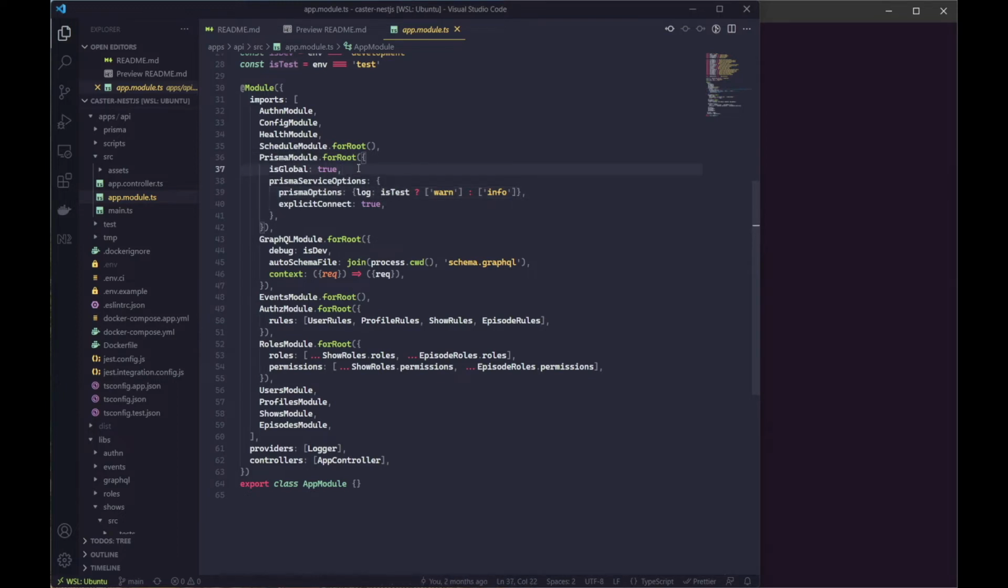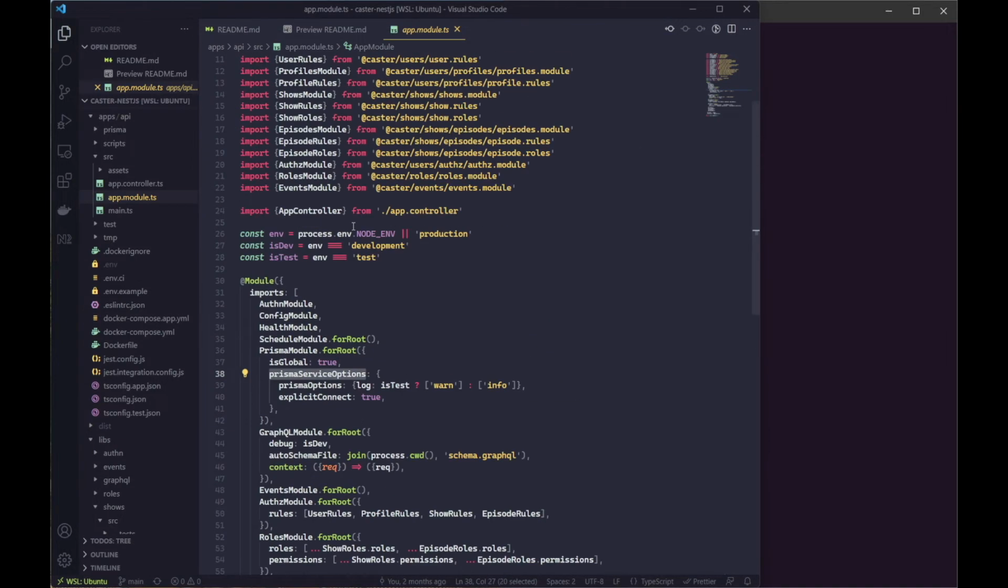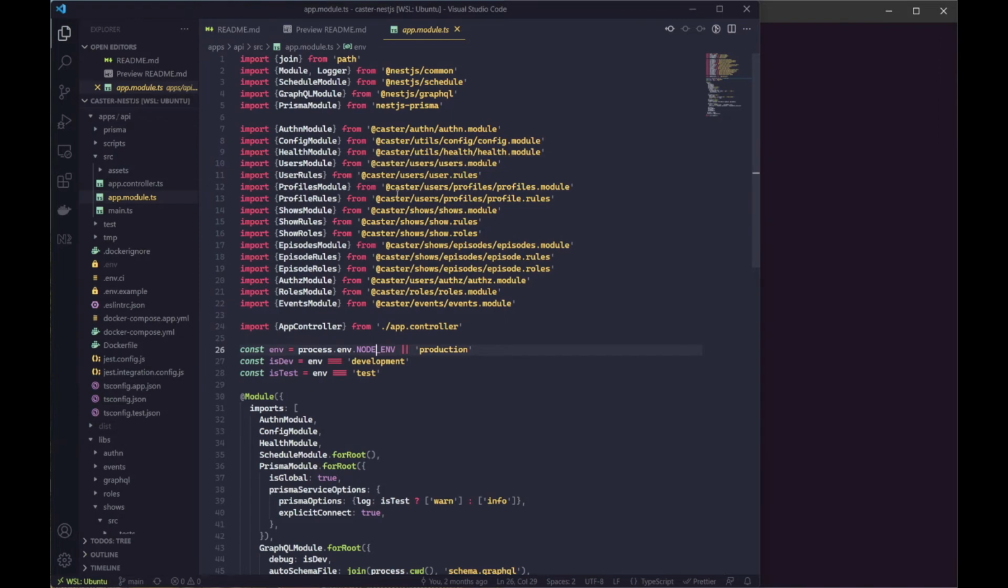And so you see I'm designating it as global: true. That means anywhere we're pulling in Prisma, it's going to use this instance, and it's going to be a singleton essentially across it. And then I've got some options here that I'm setting up. You can see I'm setting up some other things too. I'm setting up the GraphQL module. Where's that? From Nest.js GraphQL.